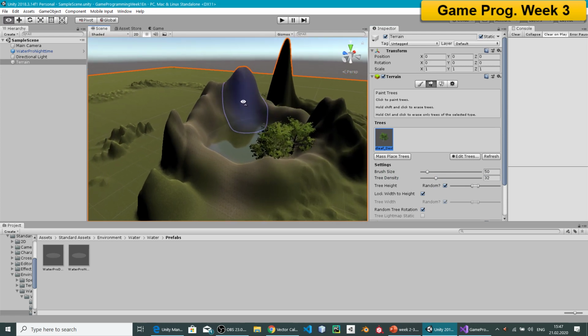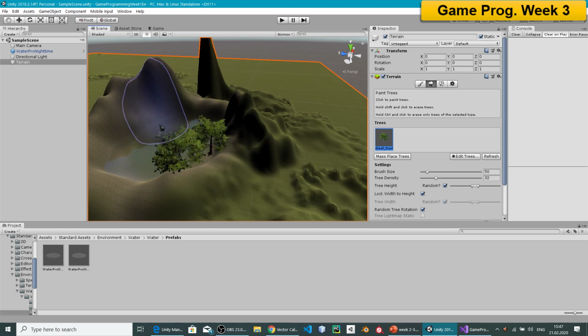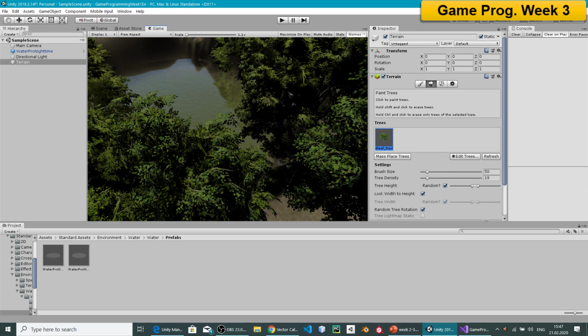and then add one more maybe here, and then here. It's up to you. Maybe one more here. You can add one more tree. It's up to you totally. So it's like quite a nice scene, I think.